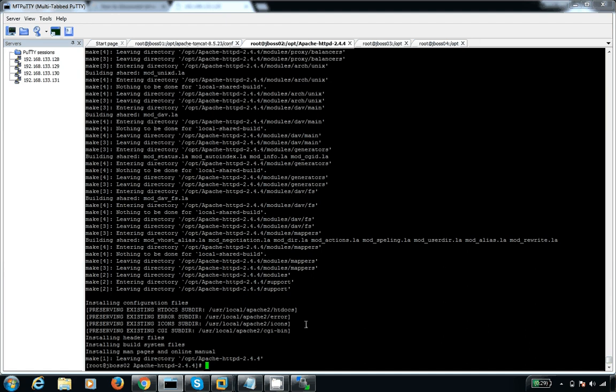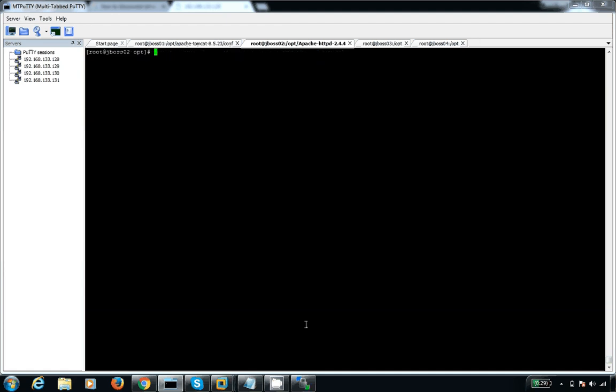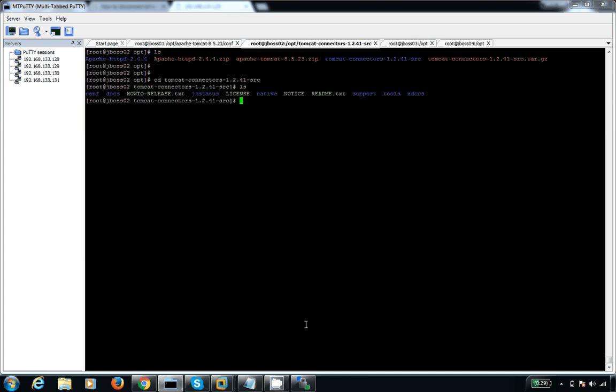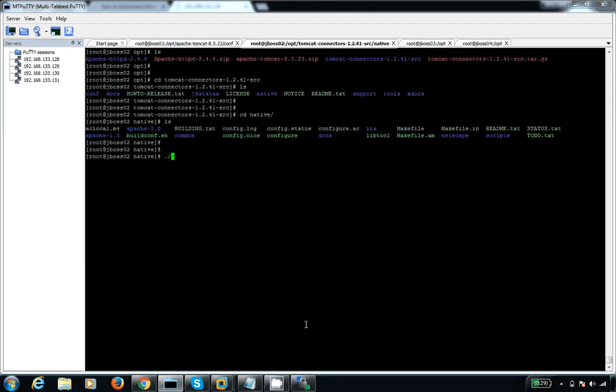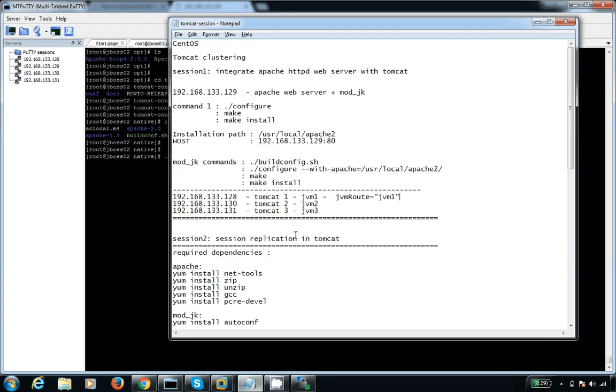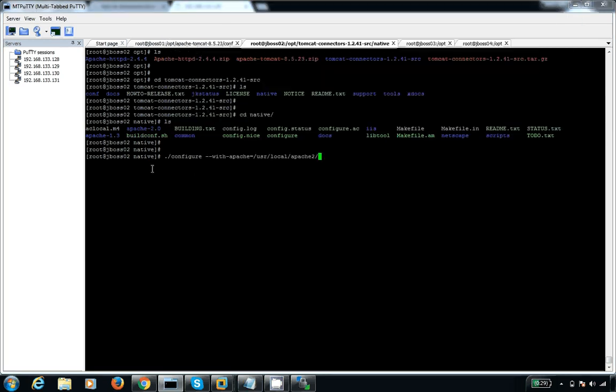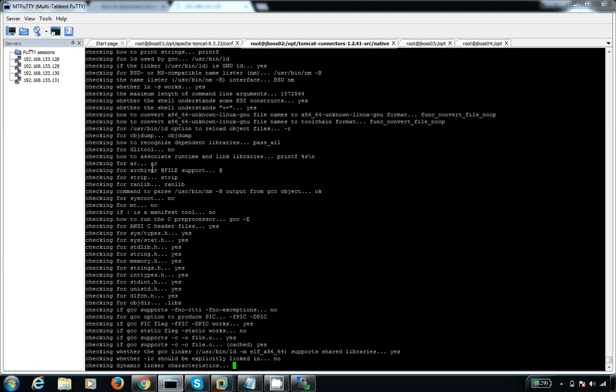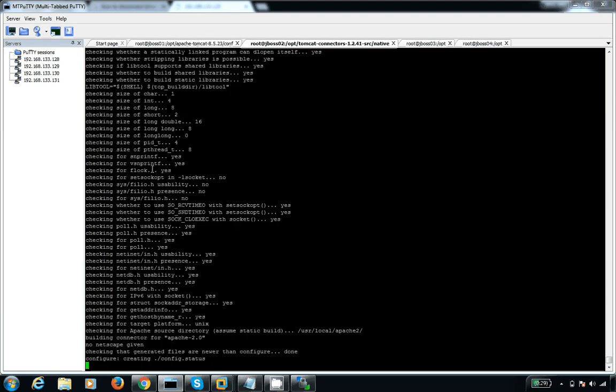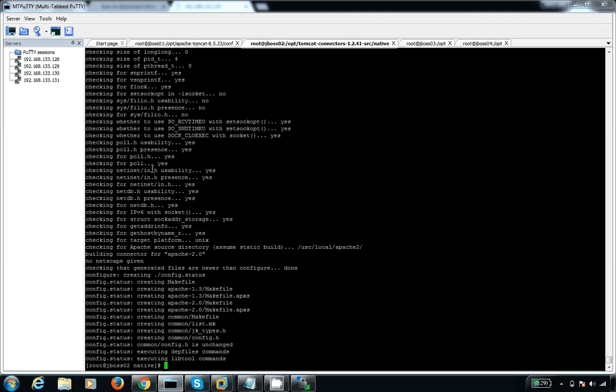Okay, the Tomcat native folder. So let me try to configure with Apache. We check this now. Any errors this time? Any warnings?